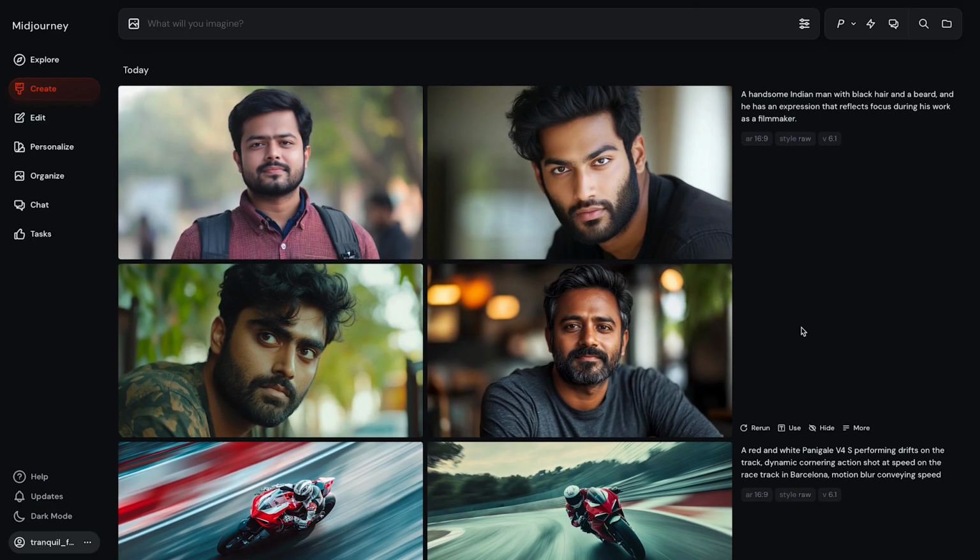And there you have it. A handsome Indian man with black hair and a beard. He has an expression that reflects focus during his work. Yeah, you could take any of the images, either the images that you have clicked by yourself or images found on the internet, and ask MidJourney to describe them and get prompting assistance from MidJourney using the Describe feature.